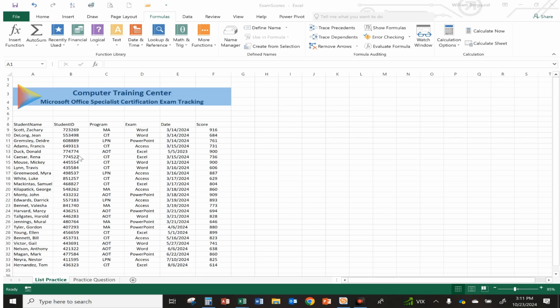Okay, so I have a simple table here. We are the Computer Training Center, and we keep track of the scores for all the candidates, about 20-something candidates, for their Microsoft Office Specialist Certification Exam tracking. And we're going to do some things to this table here and make it easier to work with. So formatting and modifying a table.